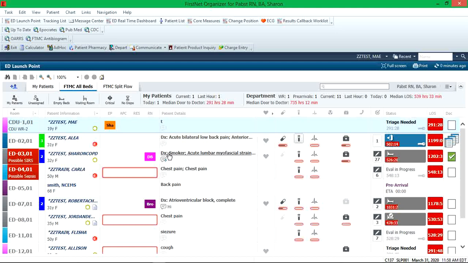So DX should always be present on all of your patients as you examine them and determine what exactly is going on with your patient, and you do place that diagnosis. It will convert the reason for visit into the diagnosis that you place. So it's very important that on every patient you place a diagnosis so that it is illustrative of what you have determined is happening with that patient.